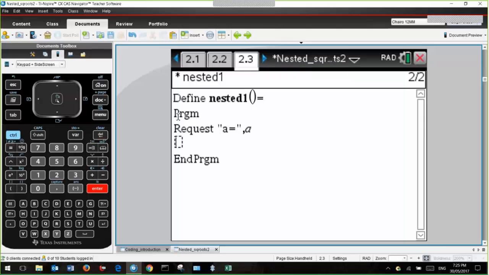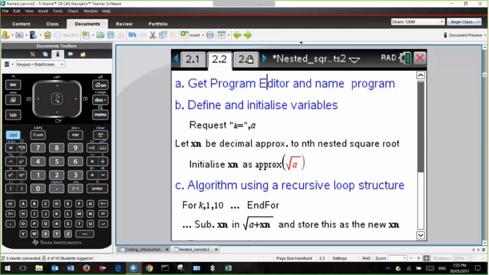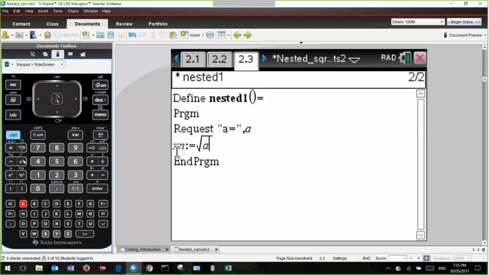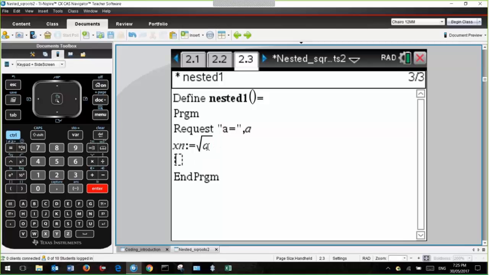The next one was initialize, so xn. My initial value, I'm going to assign that. So it's the colon equals, that's a sign, the same as define. Instead of just having define, I could have the square root of a. And a, we'll know what a is when we've actually set that up.